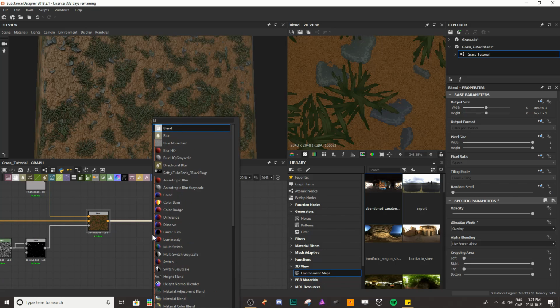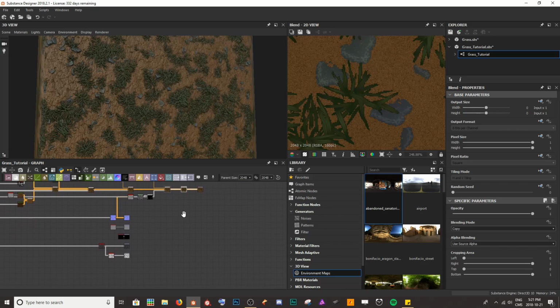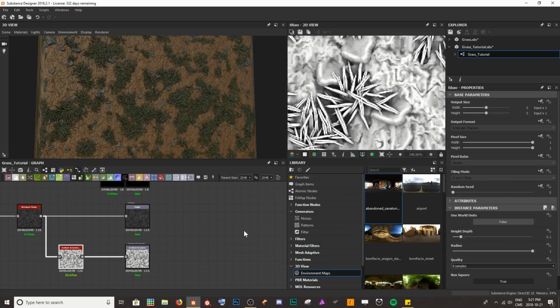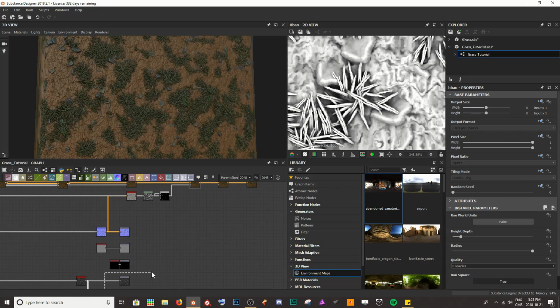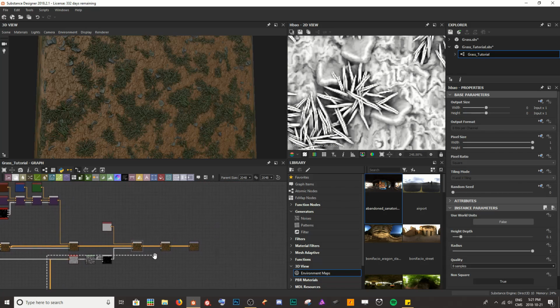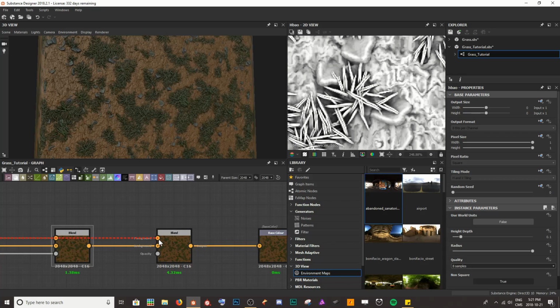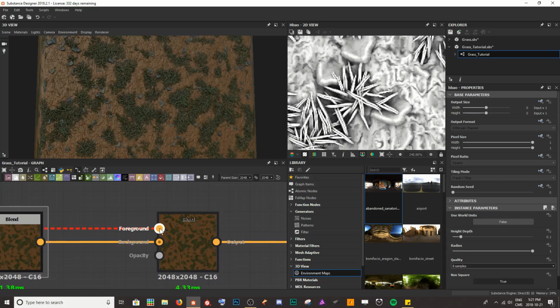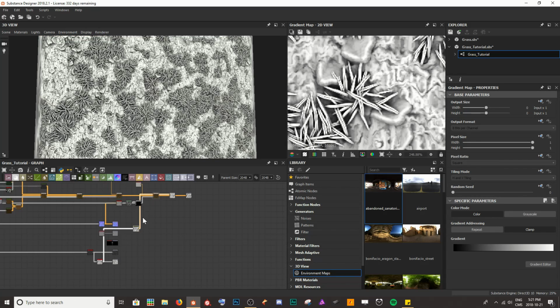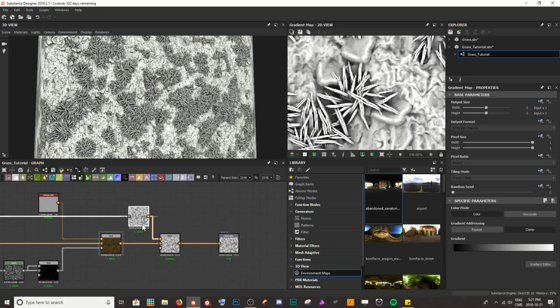And so I'm going to add a blend node again. And I'm going to come down and add an ambient occlusion node. And so I'm going to take this guy here because we already have all of this information, and I'm going to plug that into the blend. And you can see right now we're having the issue of plugging in a grayscale node into a color node. And so with that, all we need to do is add another gradient map. And I'm going to bring this guy up over top here.